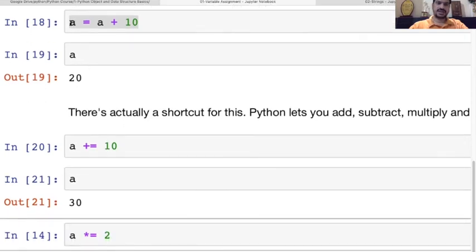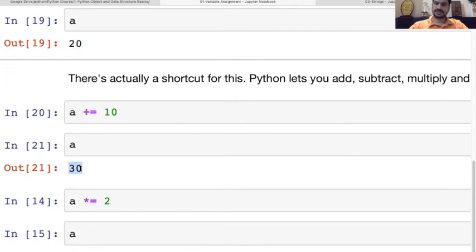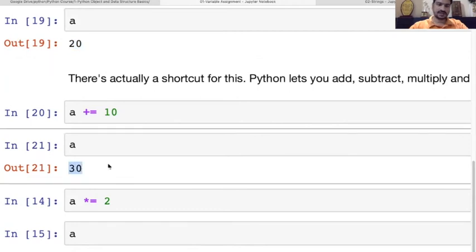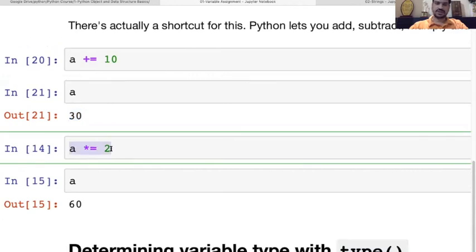Because we have reassigned the value. Previously it was 10. After this, the value is 20. And after this, the value will be 30 because we have added 10 again. You can do it like that also. So what is the result of this? It will be a equal to a into 2. That is the meaning of that.